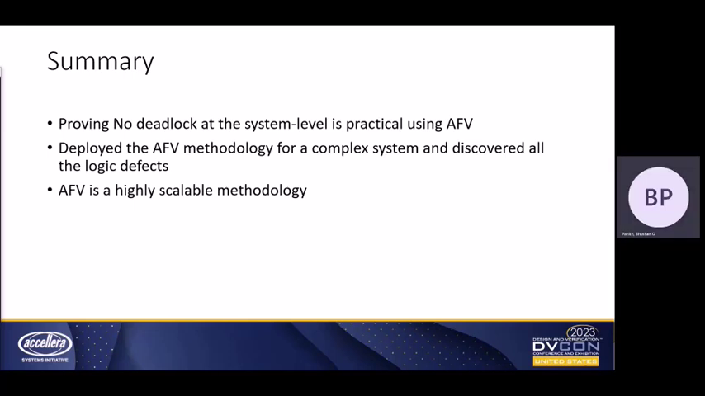Since the architectural models describe the behavior and are agnostic to the implementation, the architectural formal verification methodology can be scalable across derivatives and/or other projects.